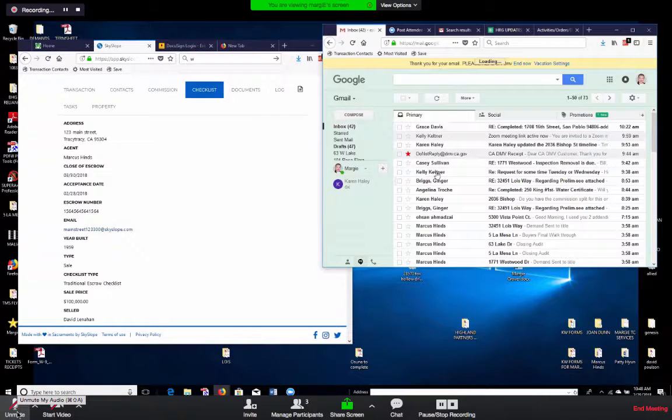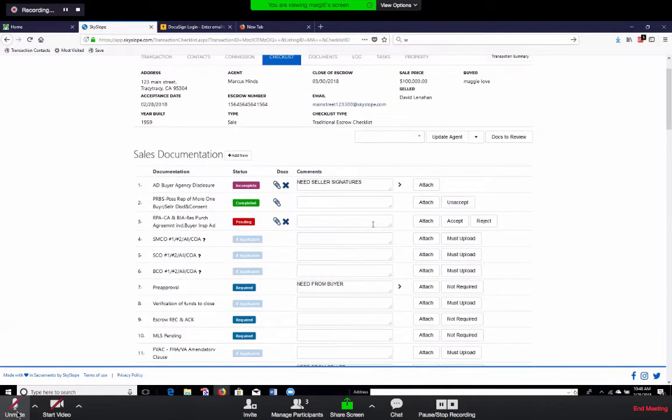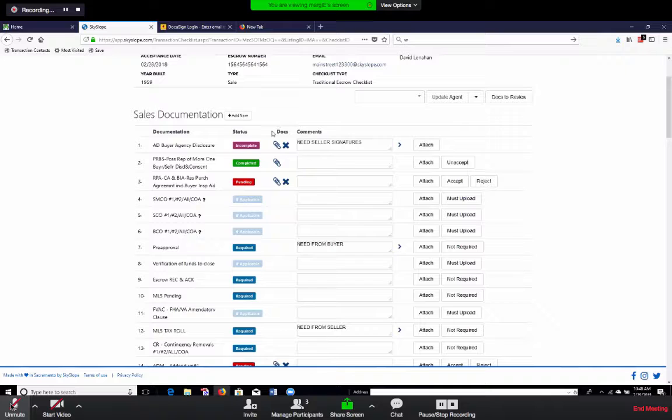It's not pulling up in my spam. Maybe it's taking a minute. Well, anyways, when it comes in, it's going to look like this, but it's not going to have these check boxes, these paper clips, these X marks. It's not going to have this. It's just going to have this list right here, and then your notes.